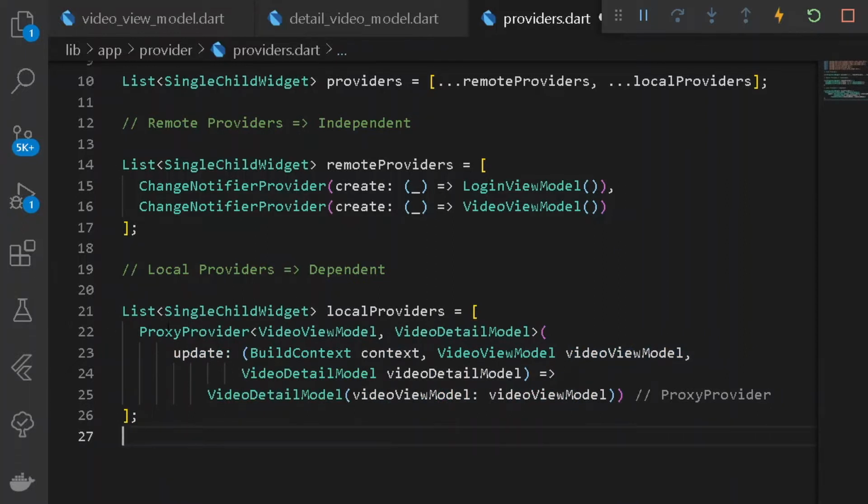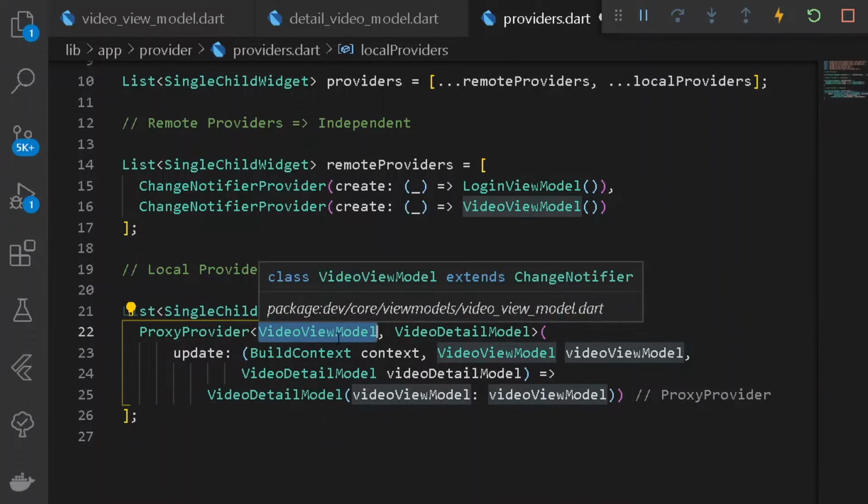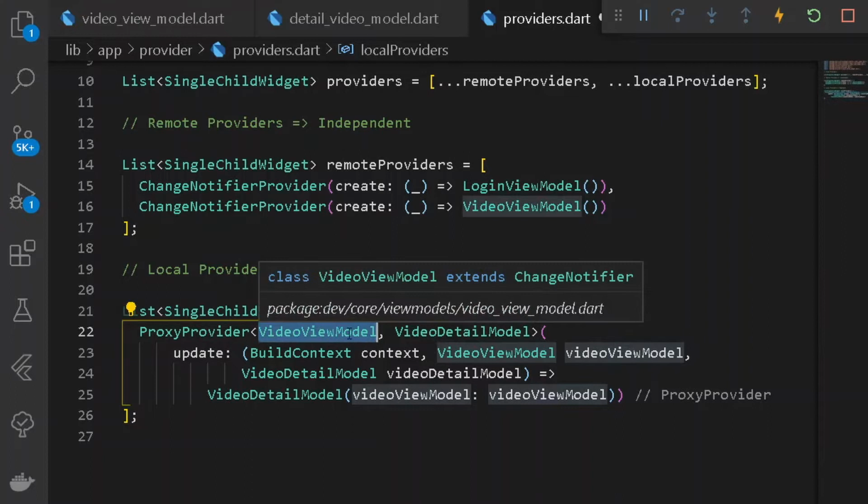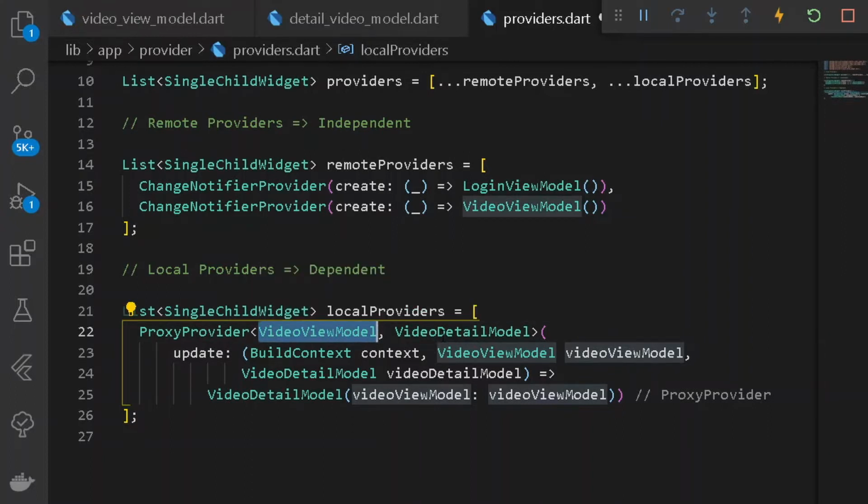First things first, the proxy provider shall be taking both of the two instances of the models through which we need to inject the data. The first one, the video view model, is the model from which we need to get the data. And the video detail model is the model in which we have to inject the data. We are taking all of our values from the video view model and injecting them into our video detail model.